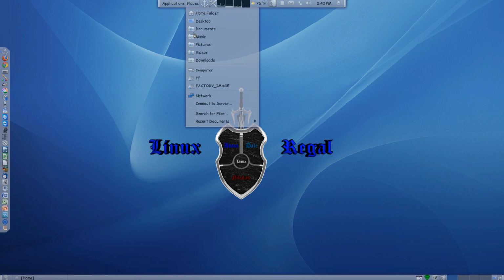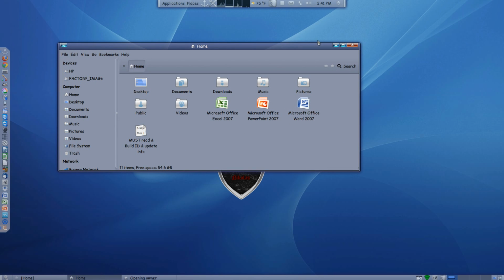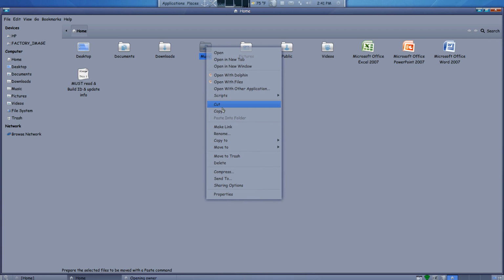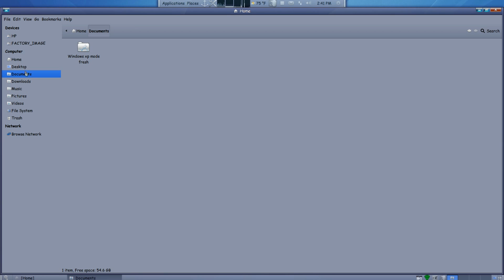Places is where you'll find all your personal folders. They're all split up into self-explanatory categories. Home folder houses all your folders, documents, and so on. Copy and paste, cut and paste, drag and drop, all work just like it does in Windows. In fact, the navigation is pretty identical. It's been designed that way to make life very simple.